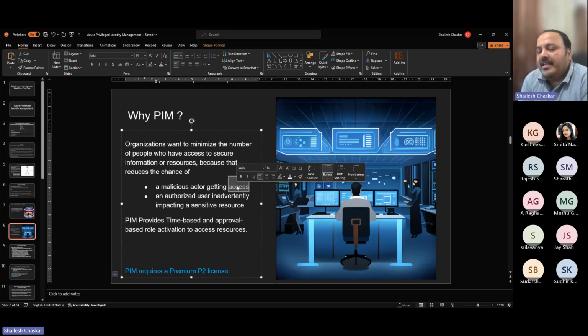Again, in this case, in the traditional way, we used to give the access till the person is part of the production management team. The moment he leaves that line of business production management and joins some other team, we used to revoke that later on. But still, the person has got 24/7 access to the resources. But when you use PIM, you can give him specific time limit access.